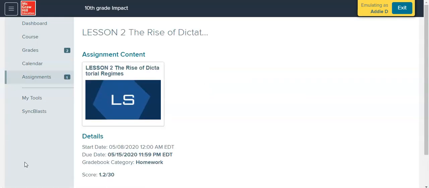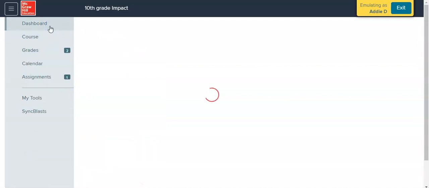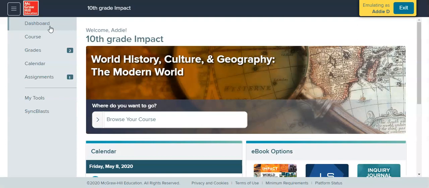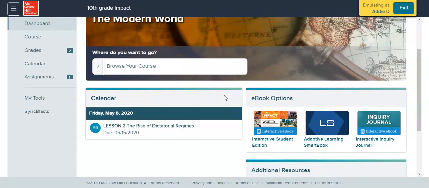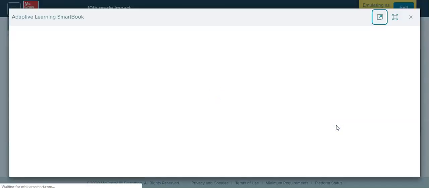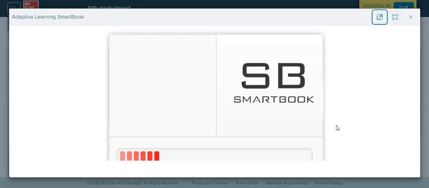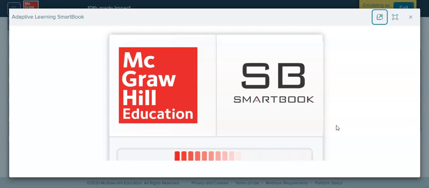And I just want to show you the other way that you can get to LearnSmart. So let's say you want to use LearnSmart now that you know how you could use it, studying for a test or reviewing what you've learned, but your teacher hasn't assigned it. You can always just from the dashboard head right over to LearnSmart, and then you would just need to pick which chapter and lesson you want to read up on.